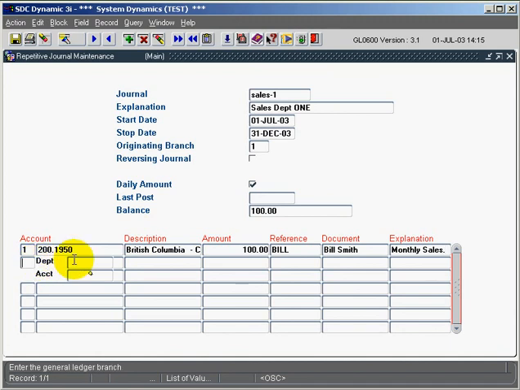Next we'll enter a few more GL accounts, and our offsetting amount, bringing our balance to 0. If we hit enter at this point, the document number, explanation, and reference will automatically default from the first line. Now we can continue on entering a longer and longer journal if we want to, but for our demonstration purposes, we'll just put in 2 lines and save this record.